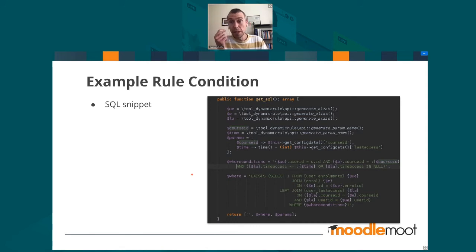And for our case, the SQL snippet will be something like this. We actually return an empty join, but we do a subquery within the where condition. So we use exists, and the subquery joins the user enrolment and enrol tables and left joins user last access. We add a where condition saying the last access timestamp should be below the current time minus the period defined in the configuration, or it could be null for those cases when the user never logged in.